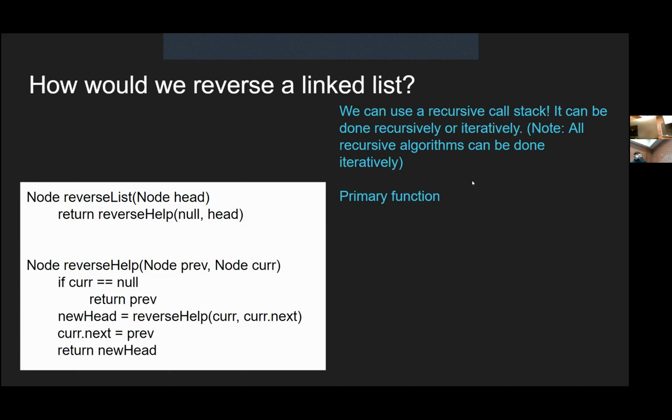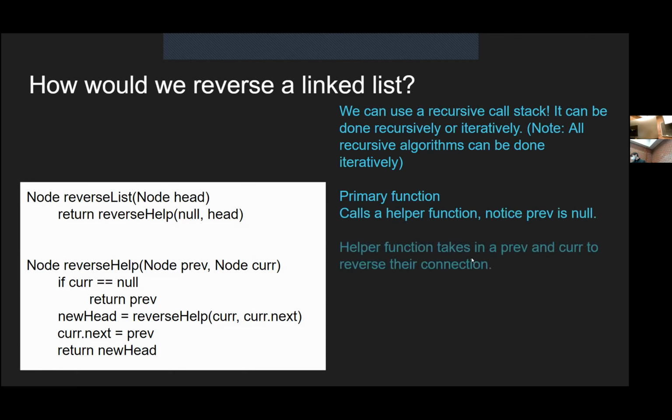So the primary function calls a helper function. We have reverseList, which calls reverseHelp. And previous is null because the previous node at the head is null for a linked list. It takes in previous and current to reverse the connection.